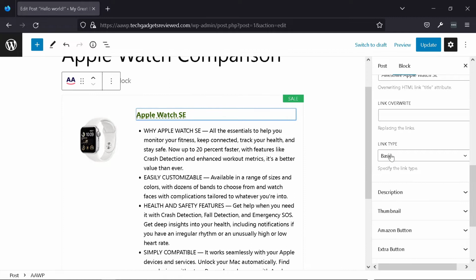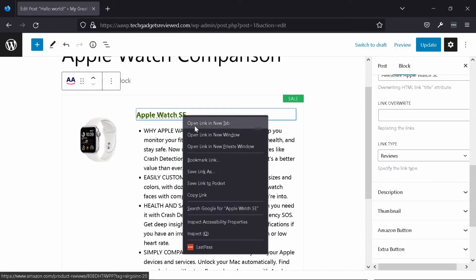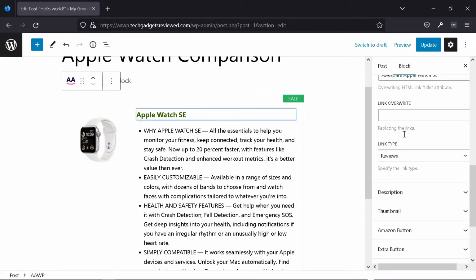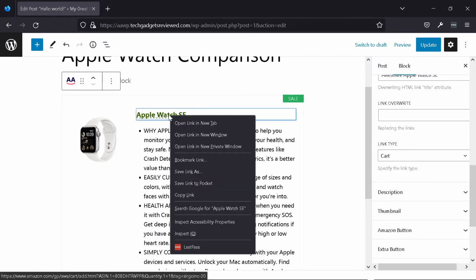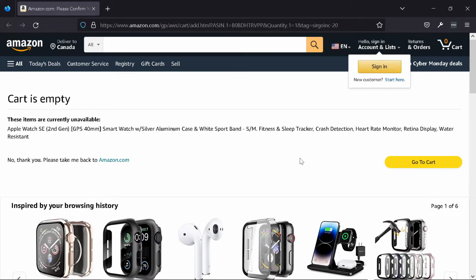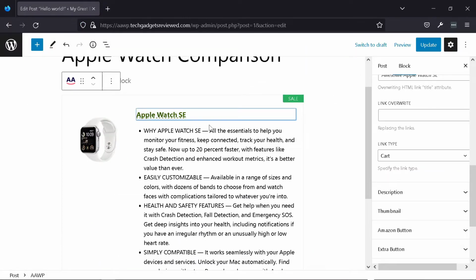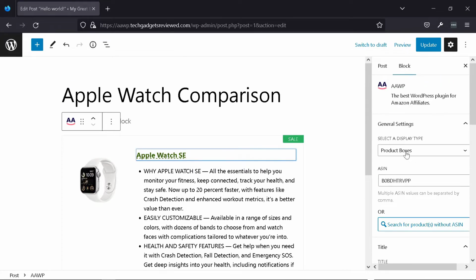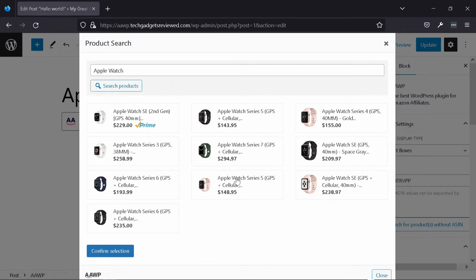So you can have that type of link, or you can have it linked to the reviews. Now if we open this in a new window, it's going to go to the reviews. Or you can have it automatically added to the cart. There are a couple of benefits with this. Because that item is unavailable, let's choose a different one because I want to explain this to you. Let's go back into here and choose a different item. Okay, let's go for this one.